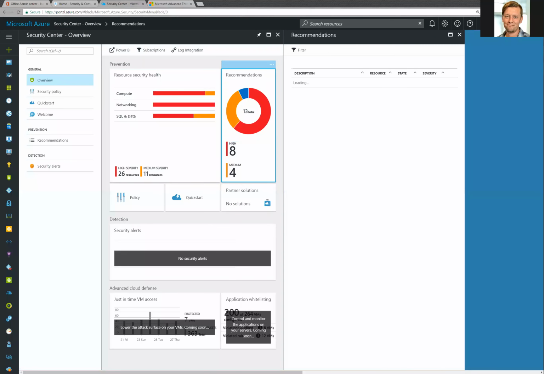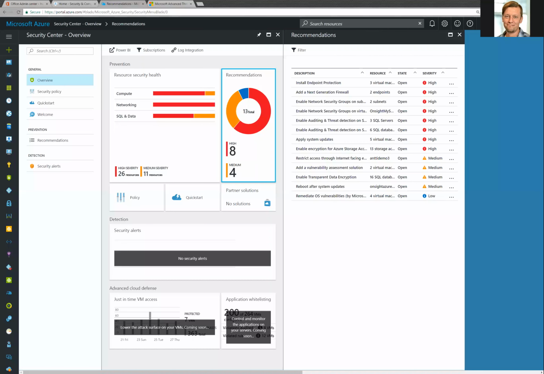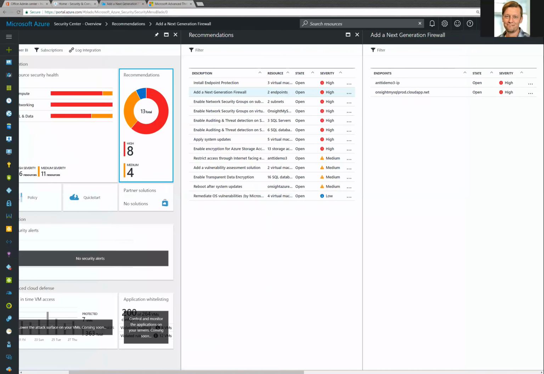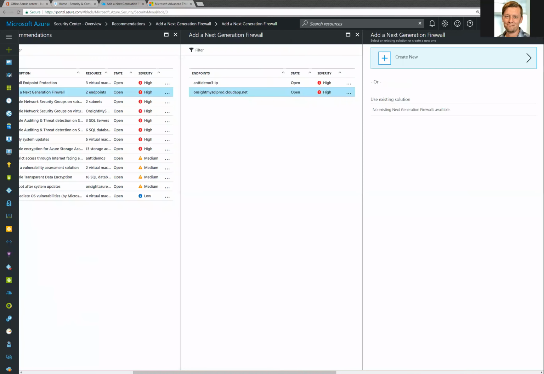So let's have a look if there's something I can do about this. And keep in mind, this is more or less for the VM and networking and whatnot. And in here, once again, it's telling me I need to deploy the next generation firewall for these 2 VMs. Luckily, I'm not using either of these anymore, but I could say, yeah, let's install it on this one.